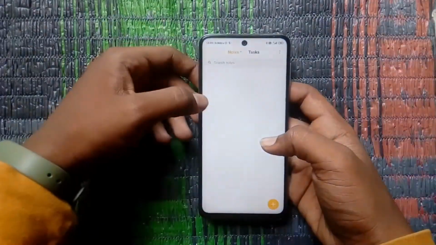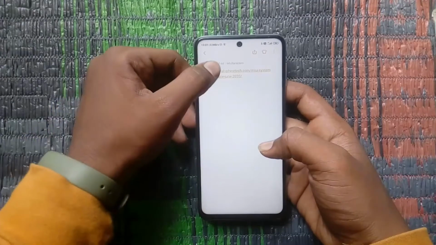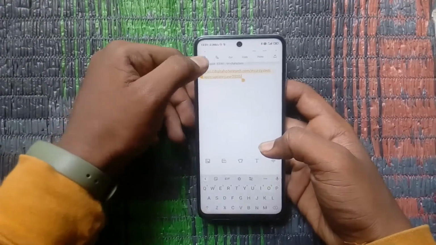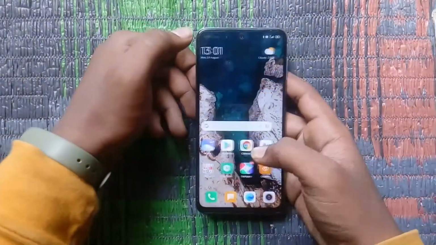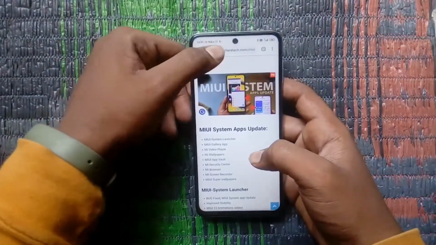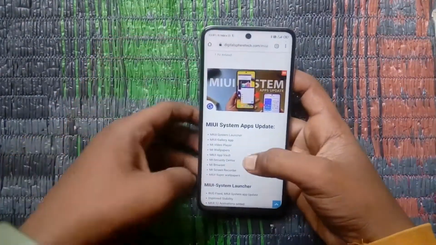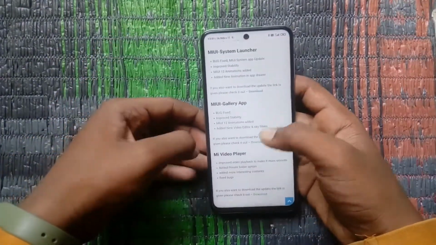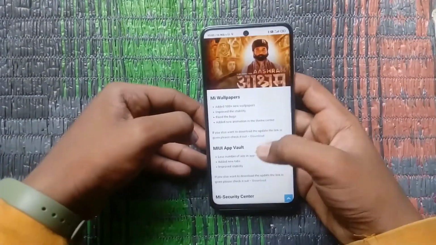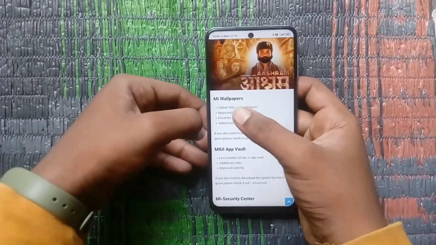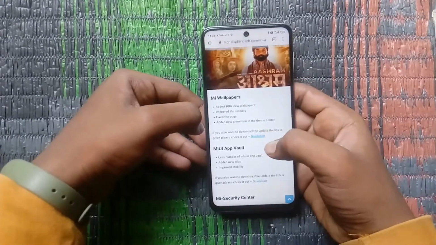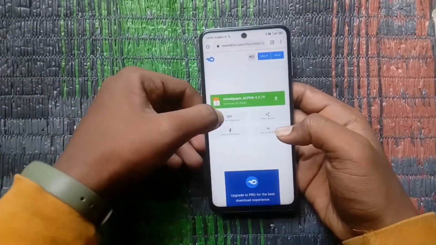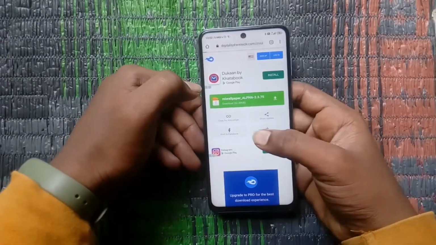So what you have to do is click on the link below. This will be the link in the description. Just click on it. So when you click on it, you will get a page like this. Okay, so what you have to do is scroll down and search for MI wallpapers. So as you can see, this is MI wallpapers, and click on download. So as you can see, it is about a 70 MB file.